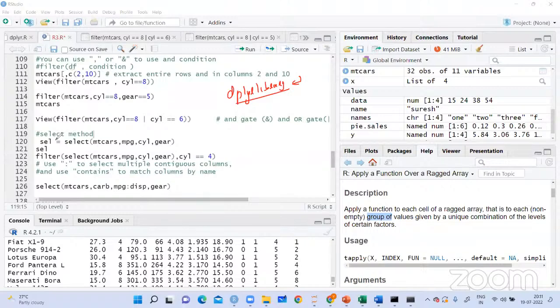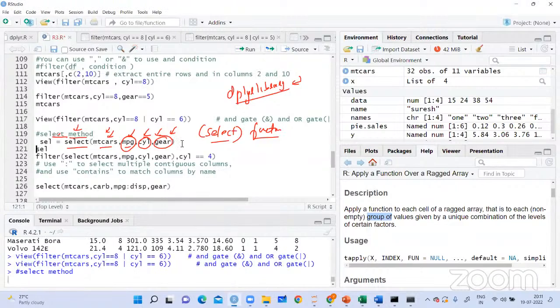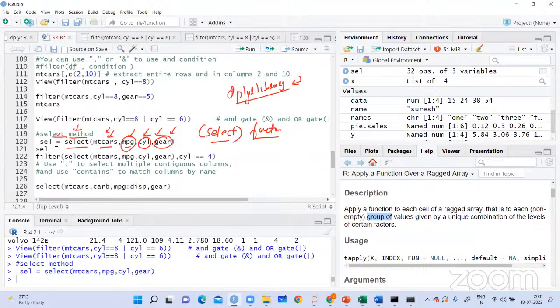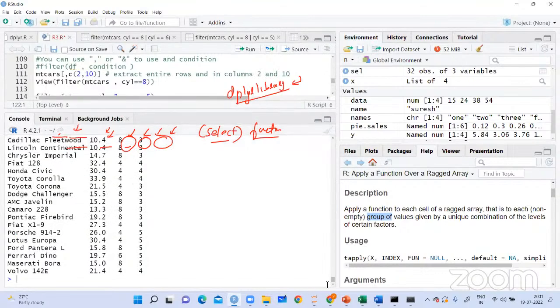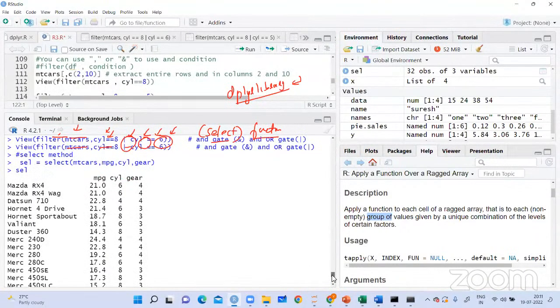Okay. So now we are using our select method. The select function we are using here. And I'm saying select from the mtcars data set these columns: miles per gallon column, cylinder column, and gear column. So this is what we are saying. So press Control Enter, and it has selected these columns for us. So 3 columns it has selected.